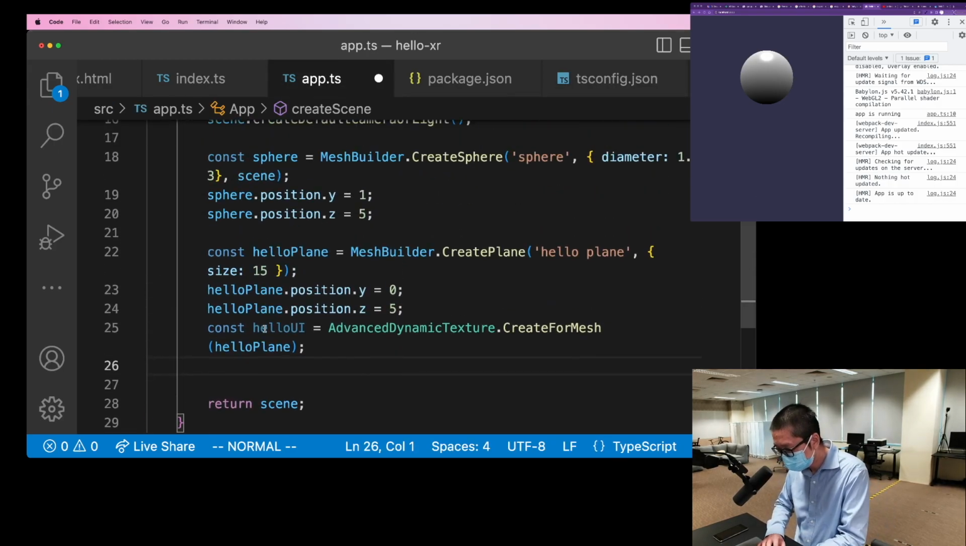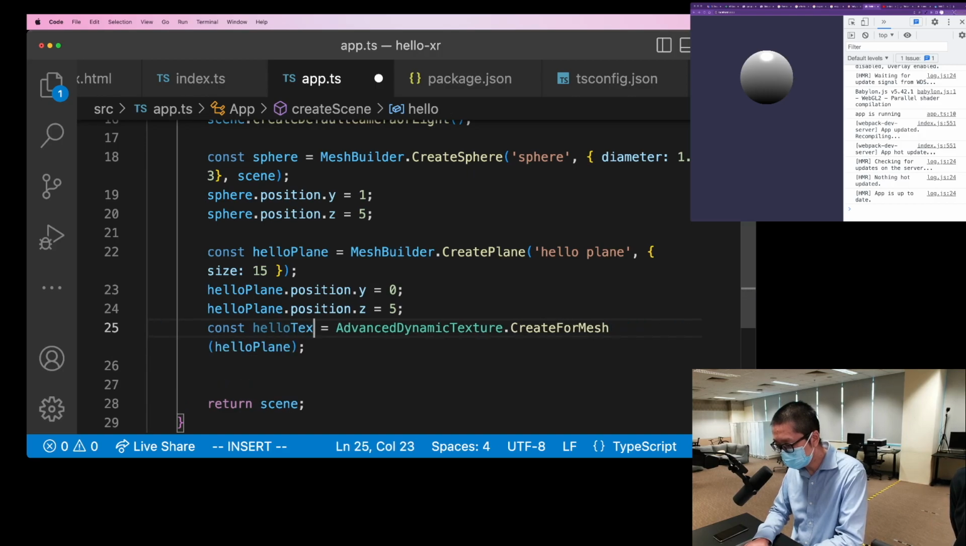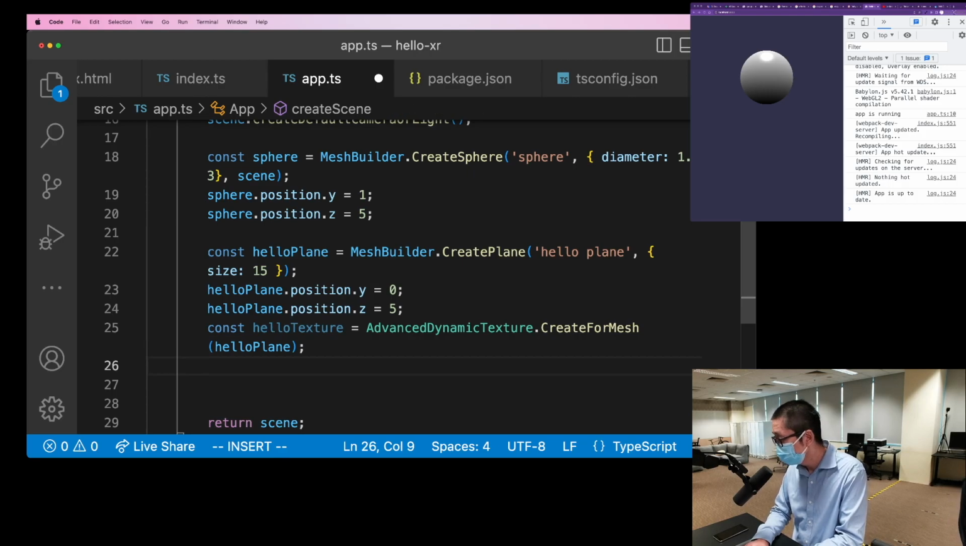So this line of code just creates the texture for a hello plane. Maybe we name it texture. Maybe better naming, hello texture. All right. Then we need to create the text.